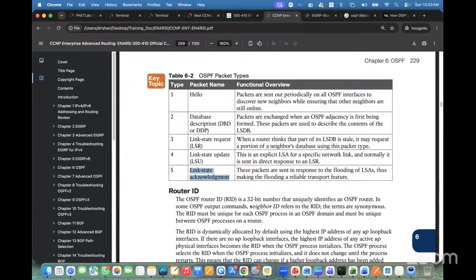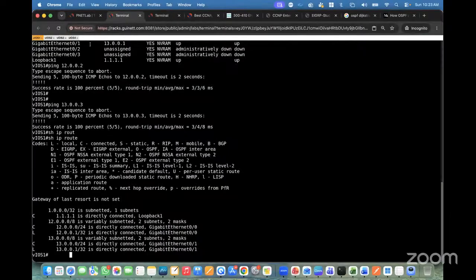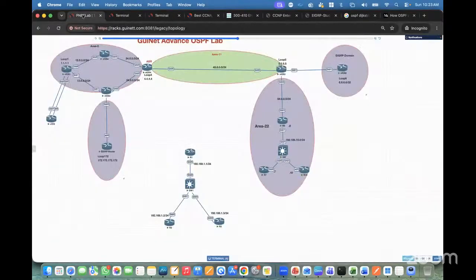So when I enable OSPF on any router, what information are they going to exchange? Definitely they're going to exchange the hello packet. And in hello packets, we have multiple types of information. And if that information matches, then only they are going to establish the neighbor. So whenever I'm going to enable OSPF, let me go here and try to do that. We'll see in the debug as well.